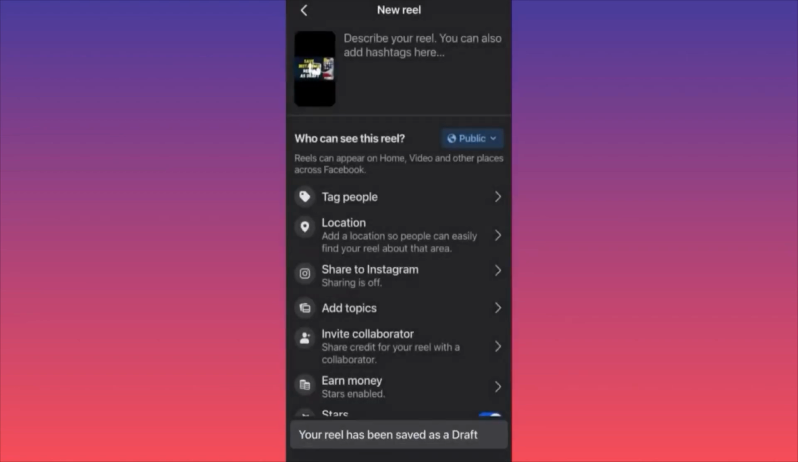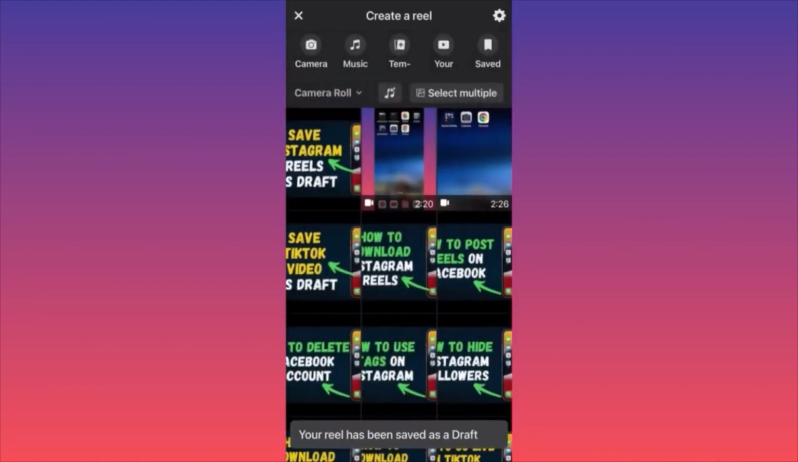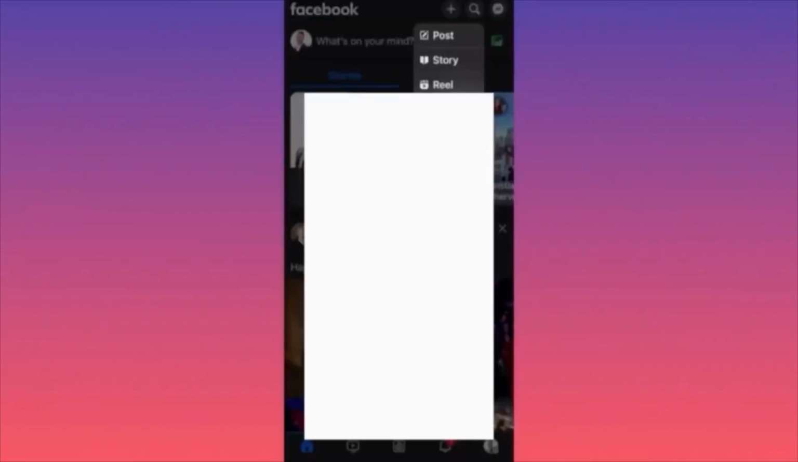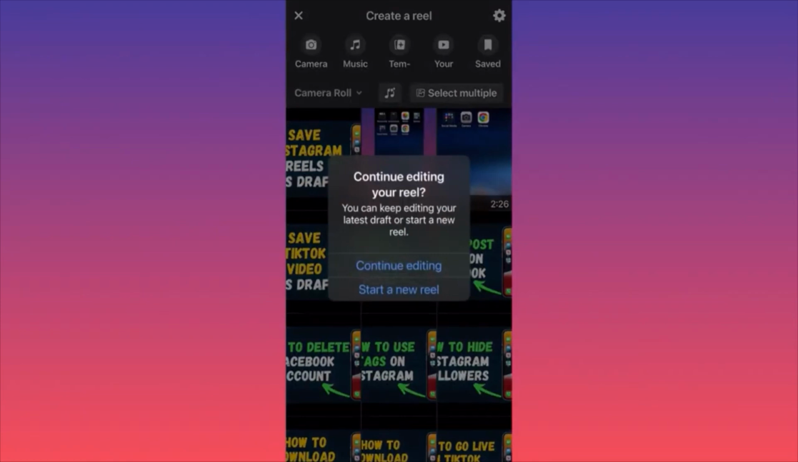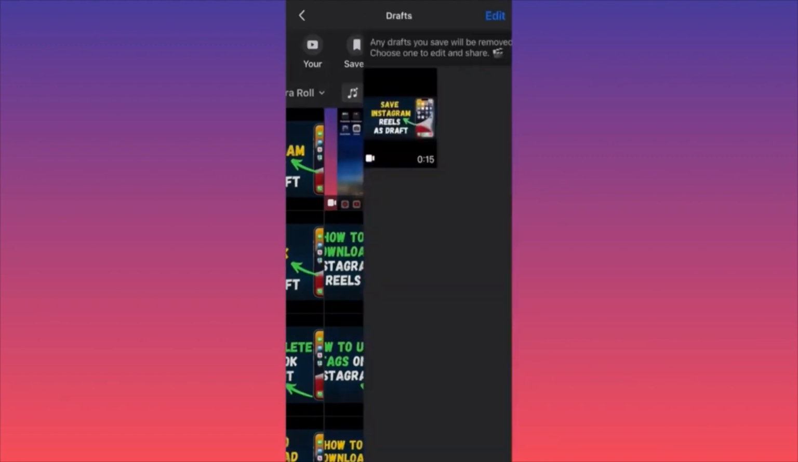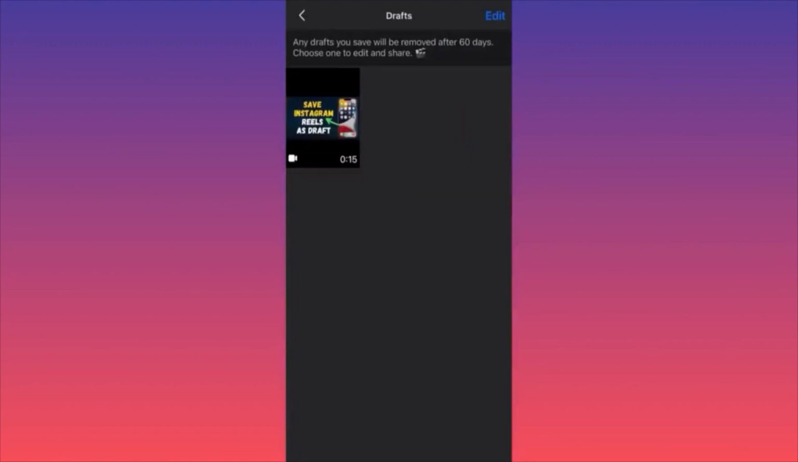Okay, then you want to go back. You want to go back, and now when we again hit the plus sign and start creating a brand new reel, right, we are going to scroll the top menu and you will find the drafts over here. You see the small notification. You want to click on the drafts and you want to find the one that we just saved. You want to click on it.